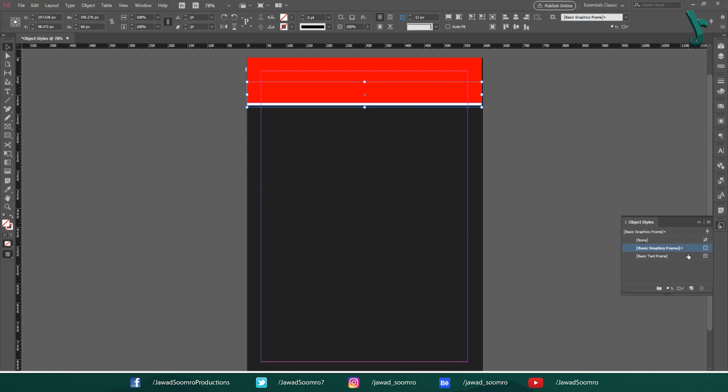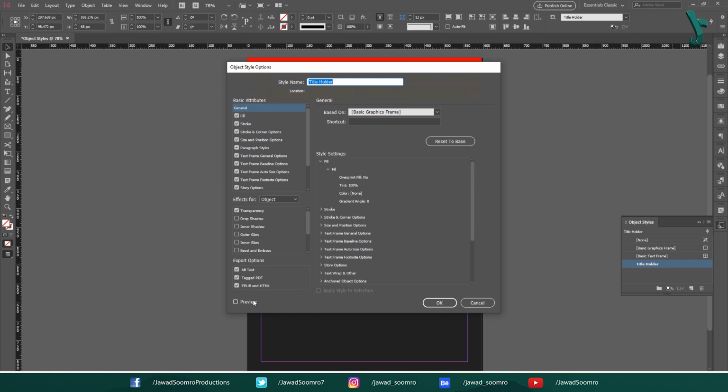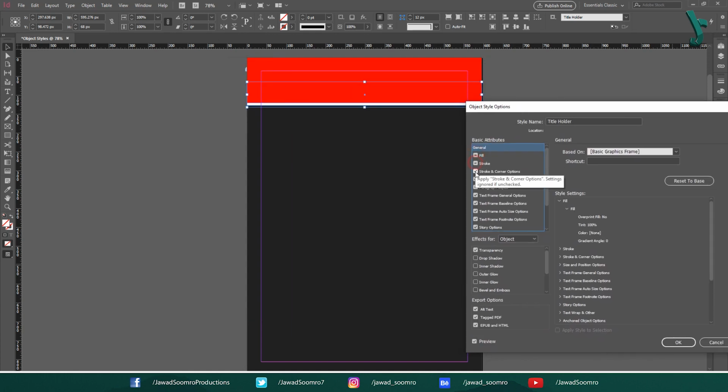Let's create a new object style by clicking on the paper icon at the bottom of this panel. I am going to rename it Title Holder. On the left side, you will be able to see a lot of tabs in this window. Each one has a different role to play. Make sure the preview is checked. Let's first deselect all these tabs.